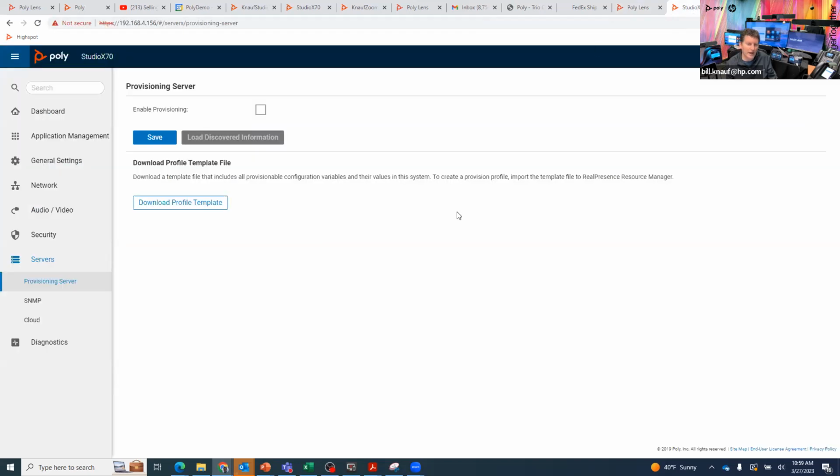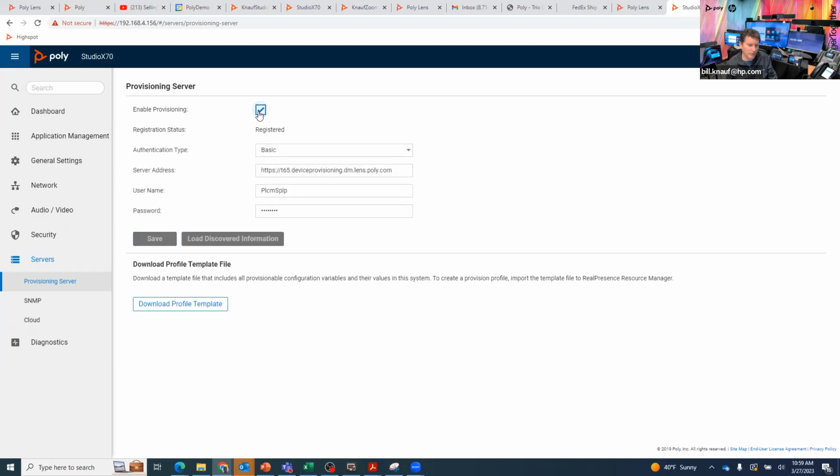And then you go on your actual Poly device. In this case, here's a Studio X70, and go to the web interface. Admin is the user by default, and the password by default is the last 6 digits of your device's serial number. So once you've logged in, you can go under servers, go to provisioning server, and say enable provisioning.